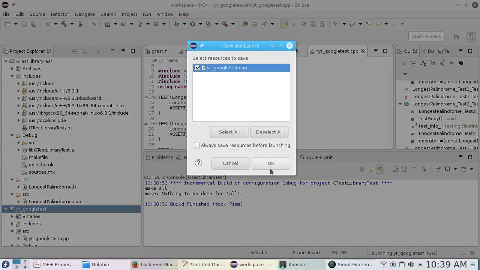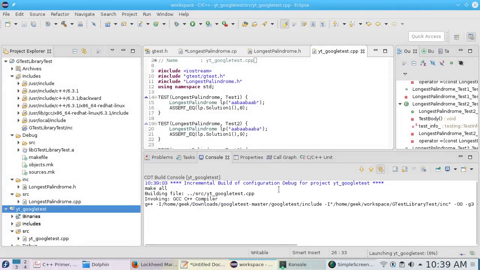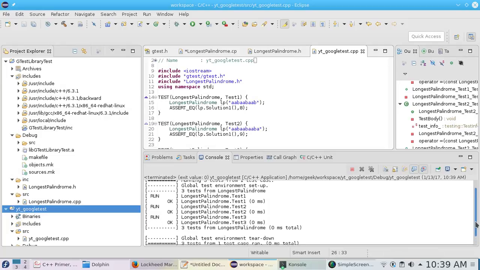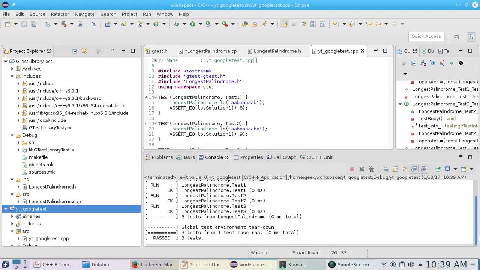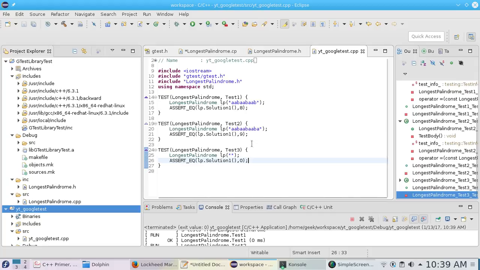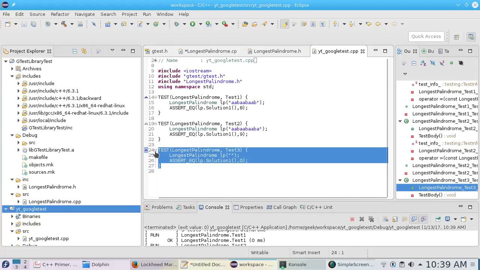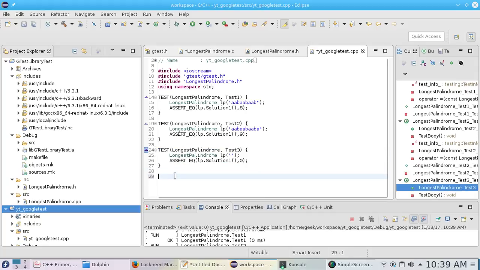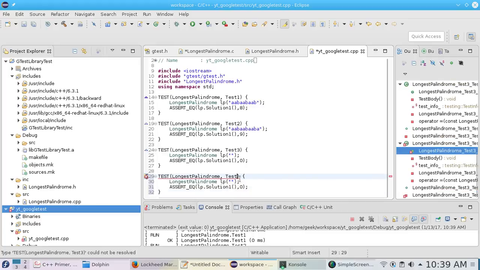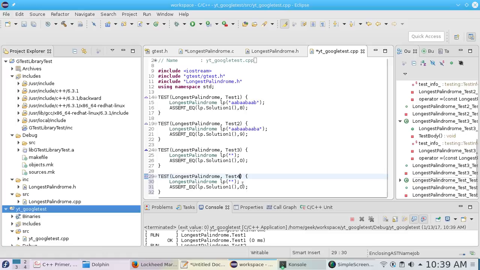Okay, I'm running it. So yeah, 3 of the 3 tests have passed. These are what I am expecting, and this is what we got here. And let's see another test case. We will test a non-matching case here.